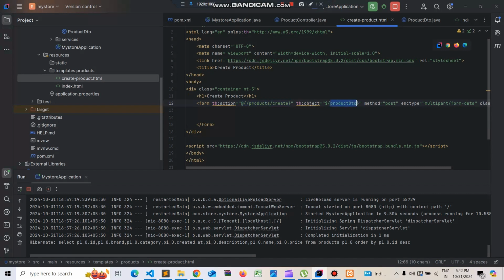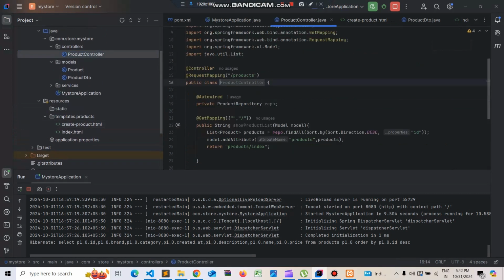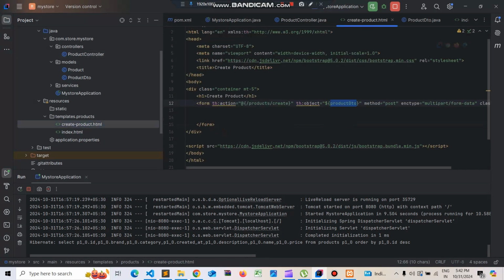Then the object which I'm using is ProductDto. If you go to our product controller, you can see that we are sending a model. In the get mapping, if you go down here, we can see we are sending this ProductDto and we are sending this data to the view. So the create product page will have this object here and the method will be post.